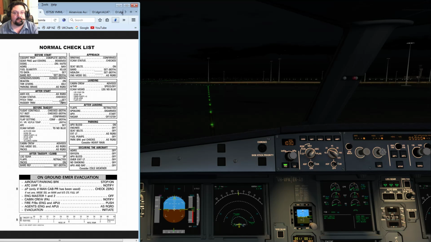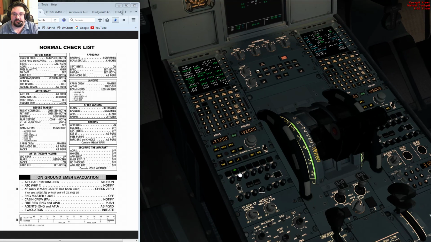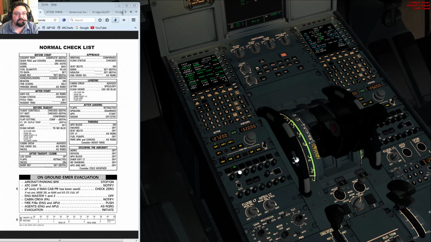Engine 1 available. After start checklist, ADRs not required. ECAM status is all green. Right is clear. Right and left clear. Copy.